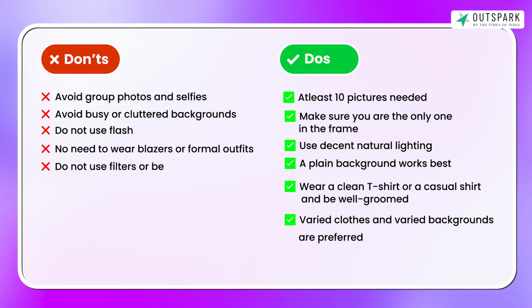Fifth, please do not use any filters or beautification tools. Good quality unedited images would work best. Take a screenshot of the screen if required.